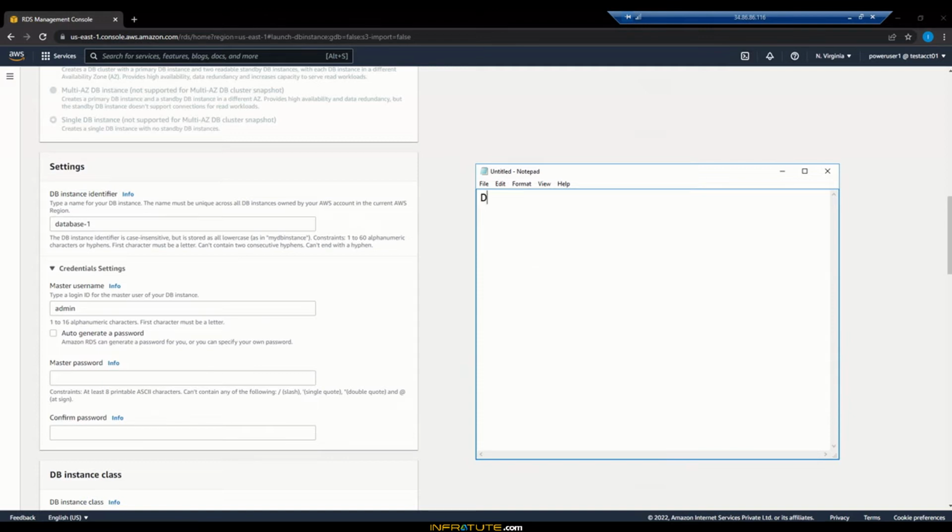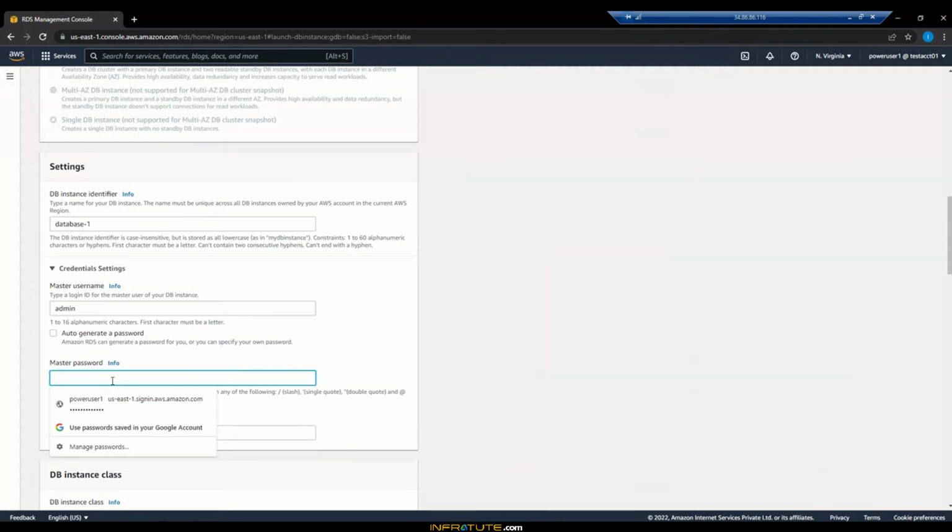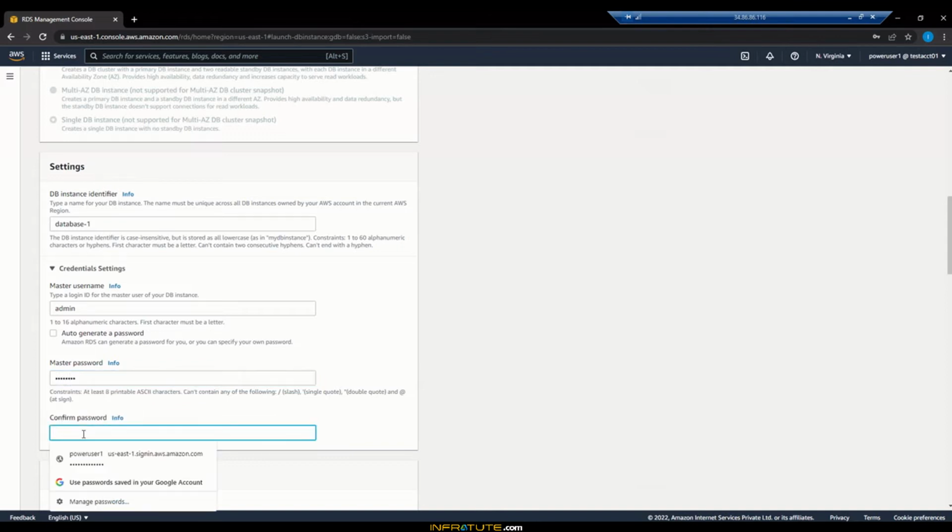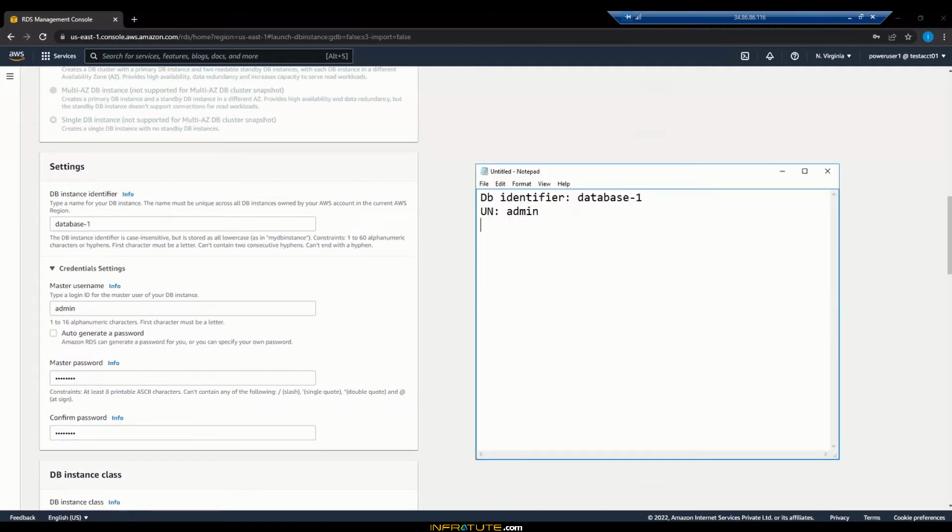So the DB identifier is database-1, and the username is admin. For the password, I'm not going to auto generate it; I will set a new password. I'll call it test1234 as usual. Make a note of this also. It is test1234.